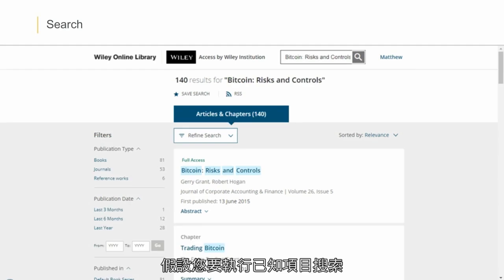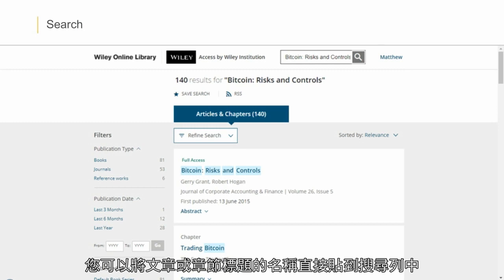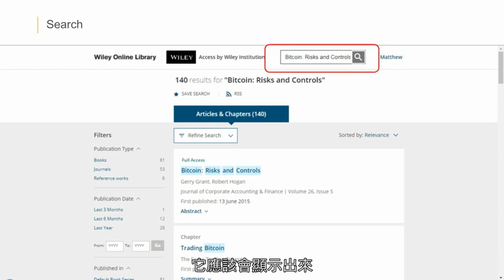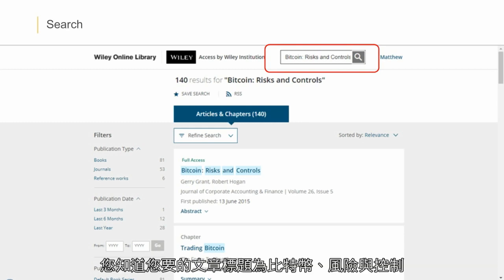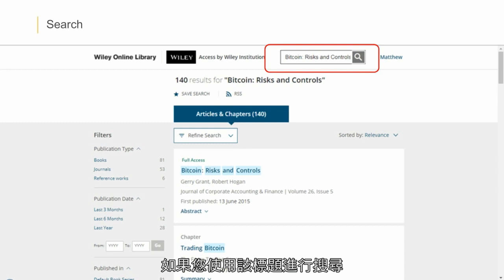Let's say you want to perform a known item search. You can paste in the direct name of an article or chapter title into the search bar and it should show up. In this example, you know the article you want is entitled Bitcoin, Risks and Controls. If you perform a search using that title, it should hit the top of the relevancy ranking as seen here.